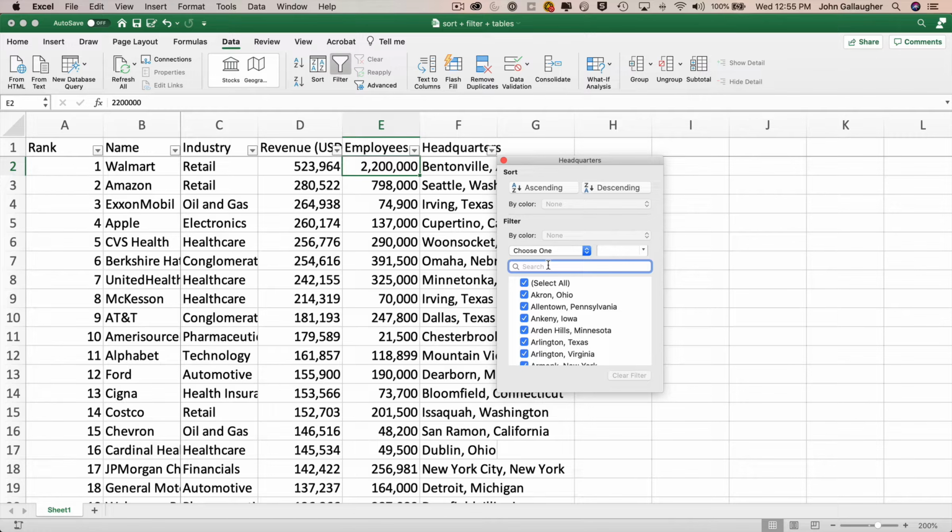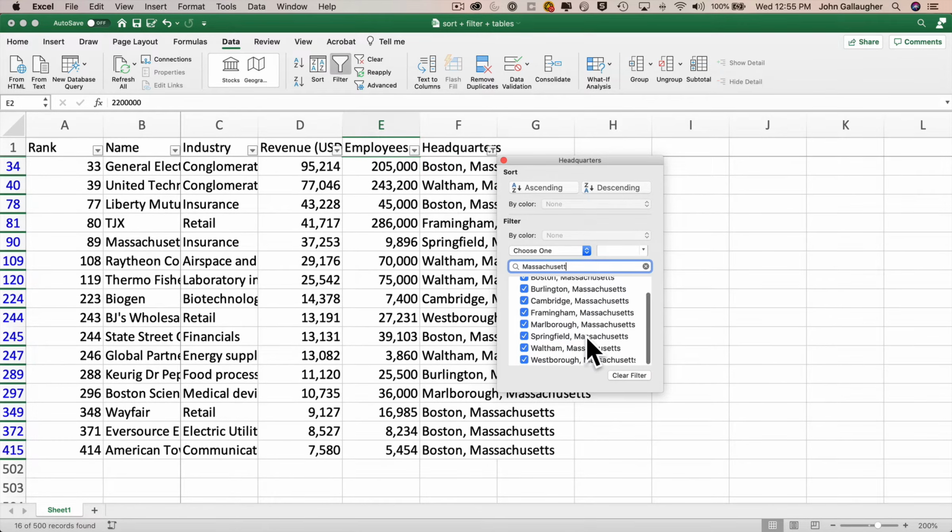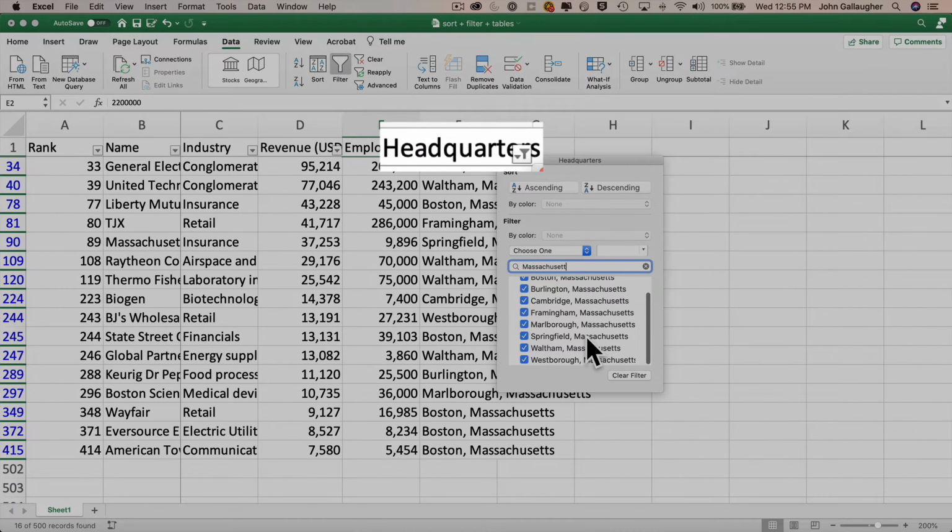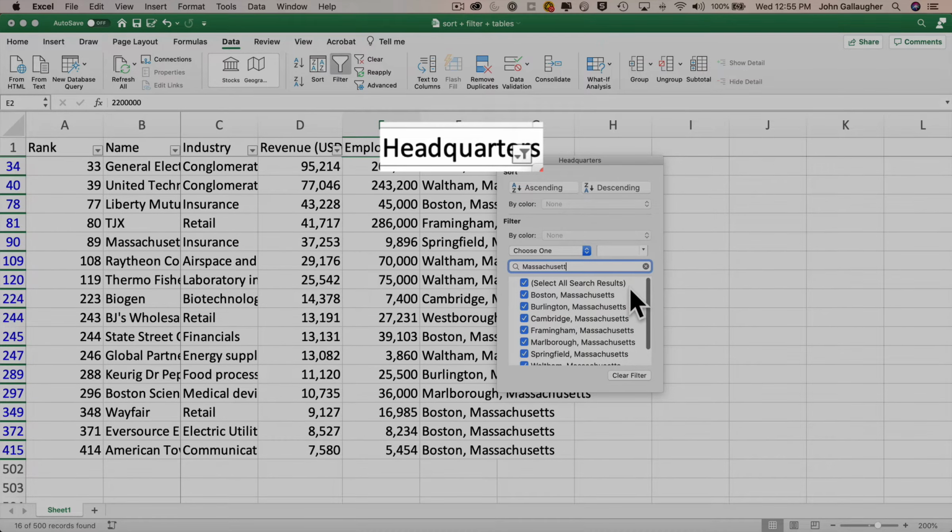Now all of these values are checked, and that's because the first item in this list, select all in parentheses, is also checked. But if we type Massachusetts in this search box, we see that the list of names in the box below it only contain the values that have the word Massachusetts in them. And if you look at the worksheet behind this box, you can see that we filtered the data so that it's only showing those rows that have Massachusetts headquarters. Now, it's tough to see, but if you look at the icon in the lower right of the headquarters cell, the header up here, that used to be just a downward pointing triangle or arrow, but now it shows the funnel. And that funnel indicates that we're filtering our results using criteria in this column.